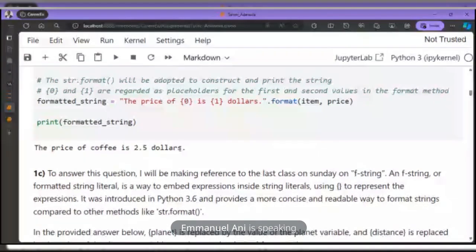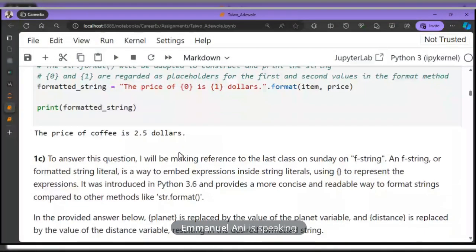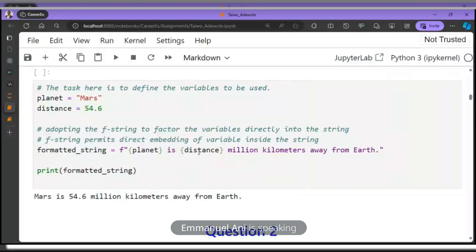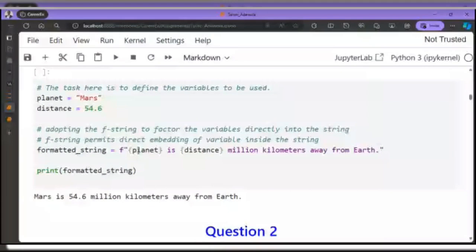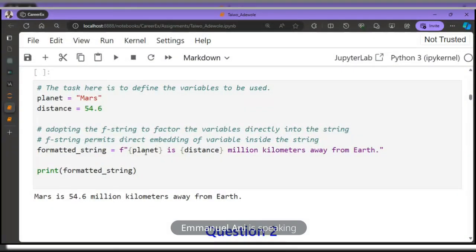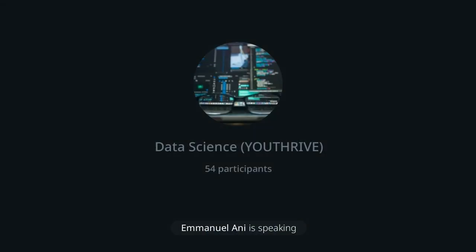This is actually commendable. Once he is using the F string, this is the particular method you'd be using the most, F string formatting. Very straightforward method. Just put an F at the beginning, then write your string and put the variable names inside your curly braces. So that's it for question one.